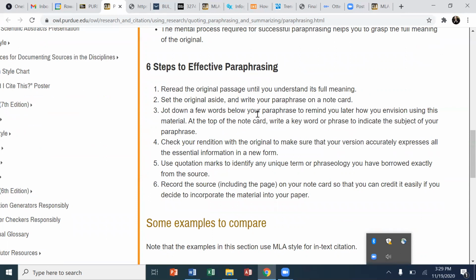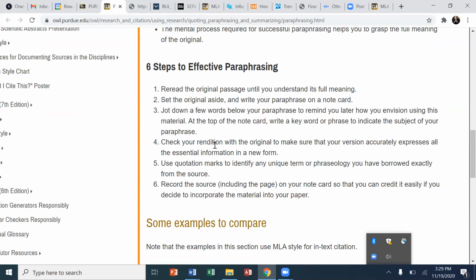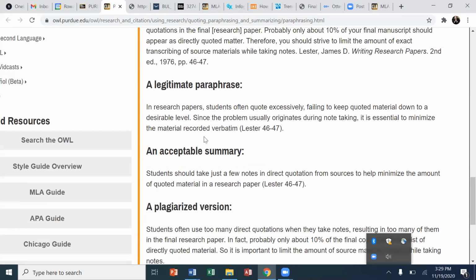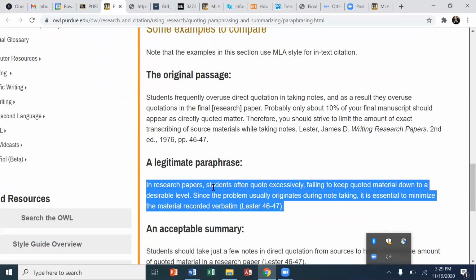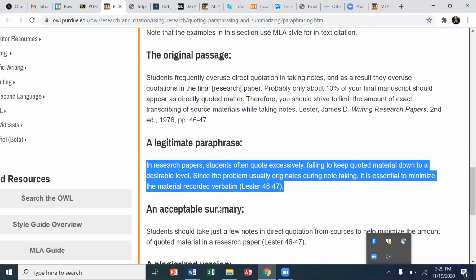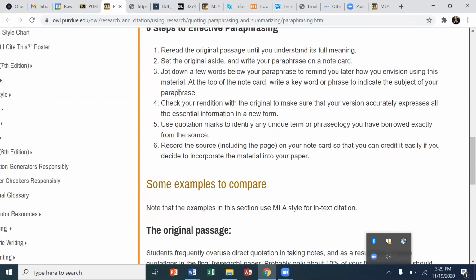Jot down a few words below your paraphrase to remind you later how you envision this material. At the top of the note card, write a key word or phrase to indicate the subject of your paraphrase. Check your rendition with the original to make sure that your version accurately expresses all the essential information in new form. I think 4 is probably the most important point because you're conveying all of the essential information in this sense of the original form, but in a summary, you're kind of collapsing all of that together and being a little bit more general with it. So that's why there tends to be fewer words in summaries than paraphrasing. Now, the note card method, your mileage may vary. I find it to be effective, but people can vary their approaches.